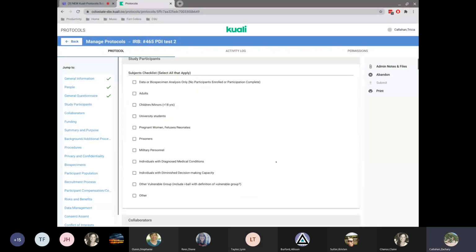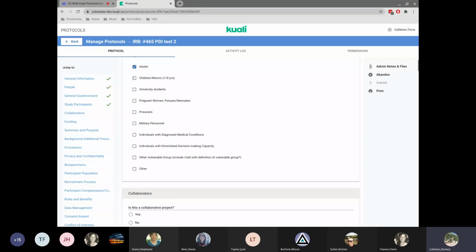So, study participants. Claire did a fantastic job of taking the current module in E protocol, and we've transitioned the form over, massaged it quite a bit to make it work much more nicely. But you will see some similarities between the two protocol systems. So we're just going to select adults. If I did want to select children or minors, we could do so.